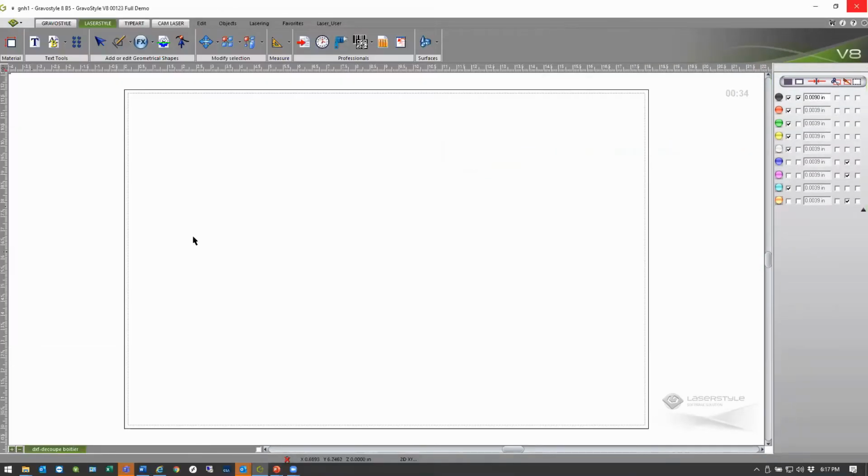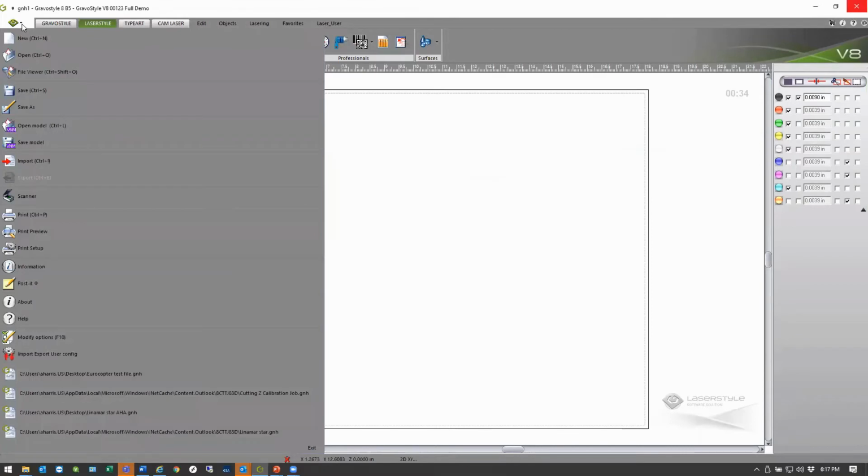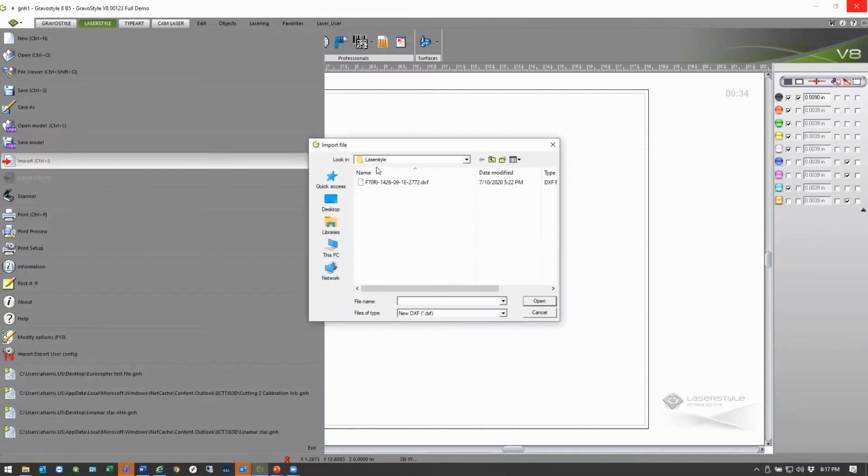Looking within Gravostyle now, let's import in a file. I'm going to either do Control I or come over to Import. If Import isn't available to you here, make sure that you're in the selection mode and not in the text mode. I'm going to find the DXF file that I desire, select it, and I want to use New DXF as my processing filter.